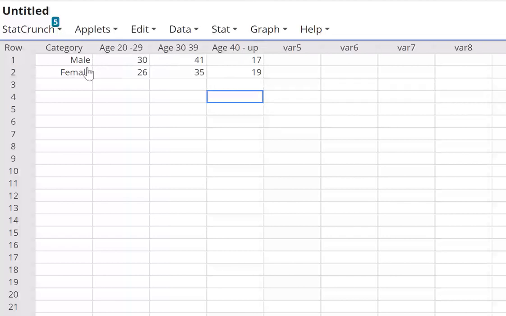I just type in the variable names instead of var1, var2, and so on. I just change them to whatever the question is. Once you can do that, you can perform the independence test and have StatCrunch find not only the observed values, 30, 41, 17, but also the expected values, which you need in order to perform the test. StatCrunch will also find the test statistic, chi-square, and the p-value. How do we do that?